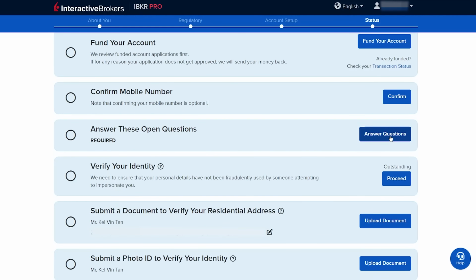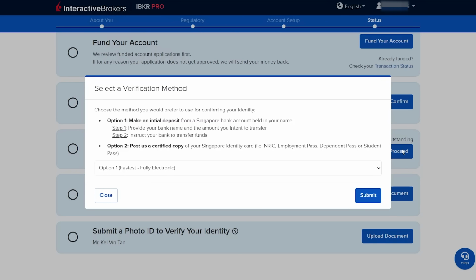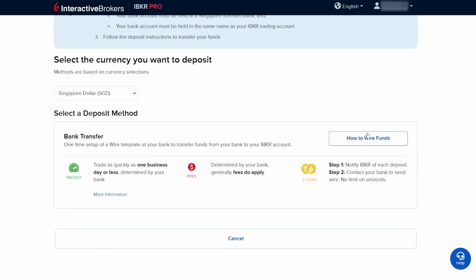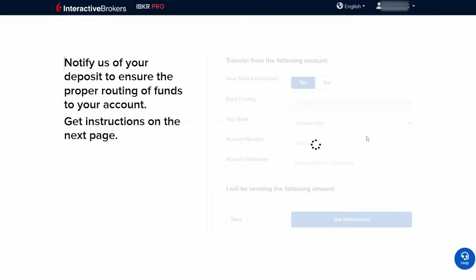First up, you will need to answer some questions, so just do that. Next, you will need to verify your identity. The fastest way is option 1, which is to make an initial deposit. Click Submit. Then choose the currency that you want to deposit. I will just choose SGD here. Then click How to wire funds.